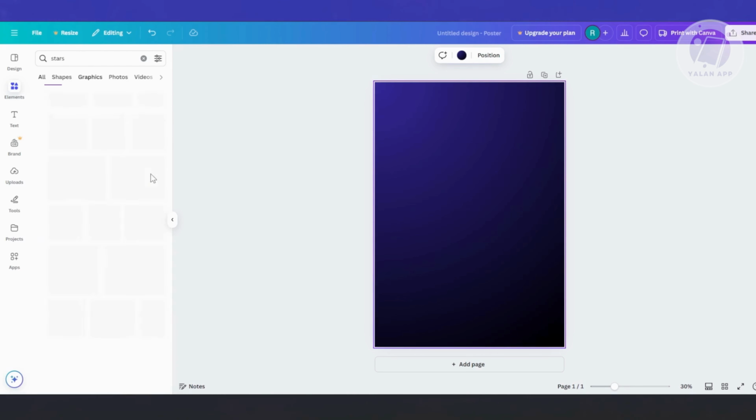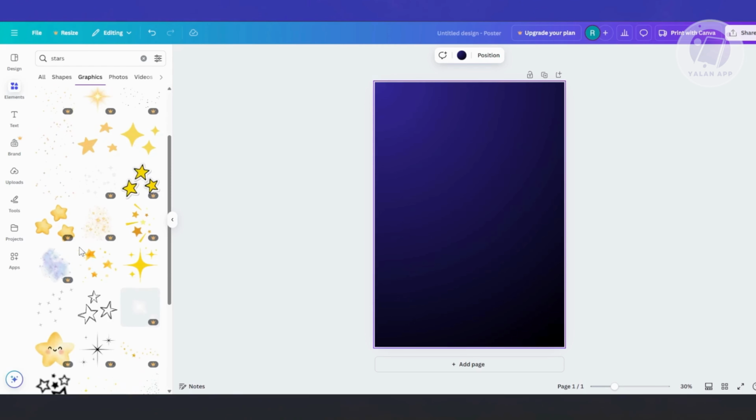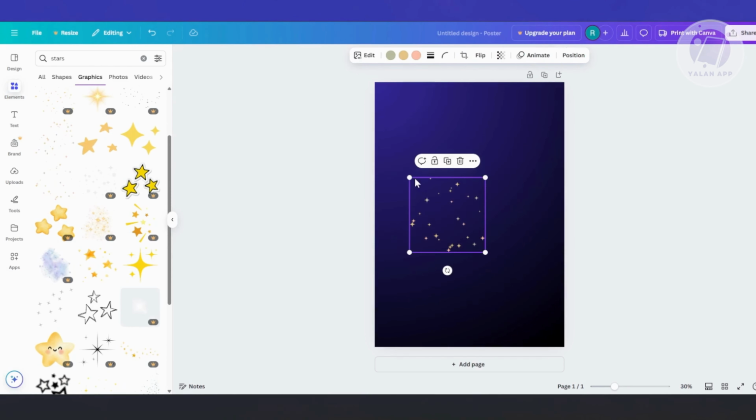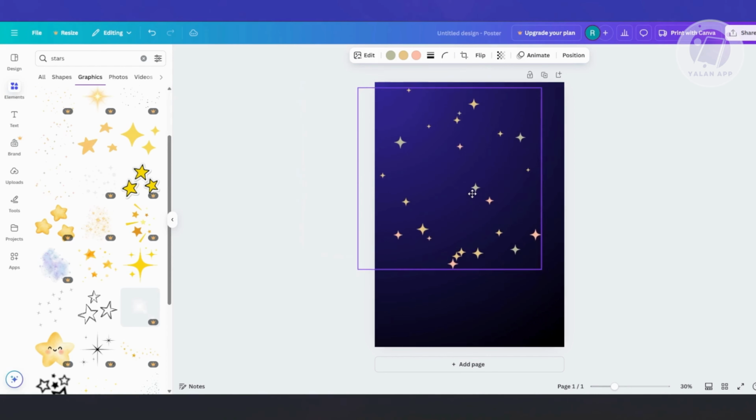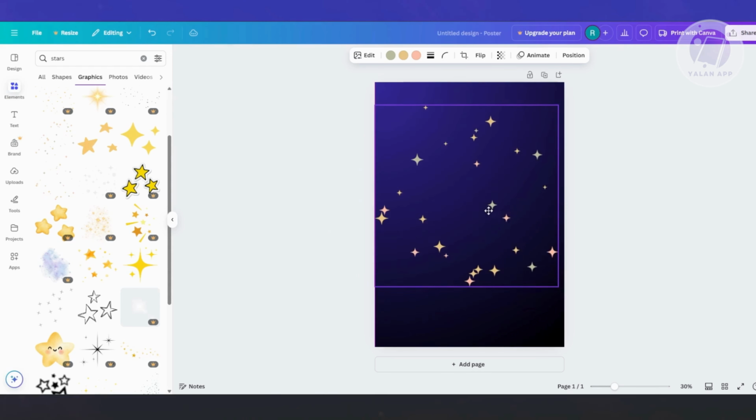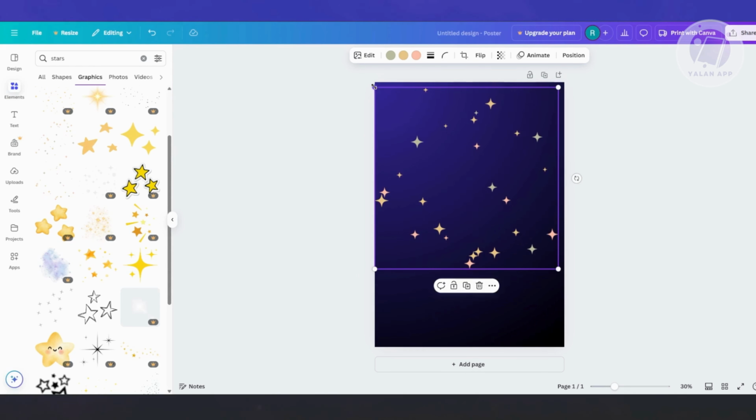You have graphics here, click on see all and see what we could actually use. There are going to be a lot here, like I said before. Let's just start adding them. As you can see, this is our design, our stars here, and you can start adding your text as well. The great thing about Canva is that the only limitation is your creativity.